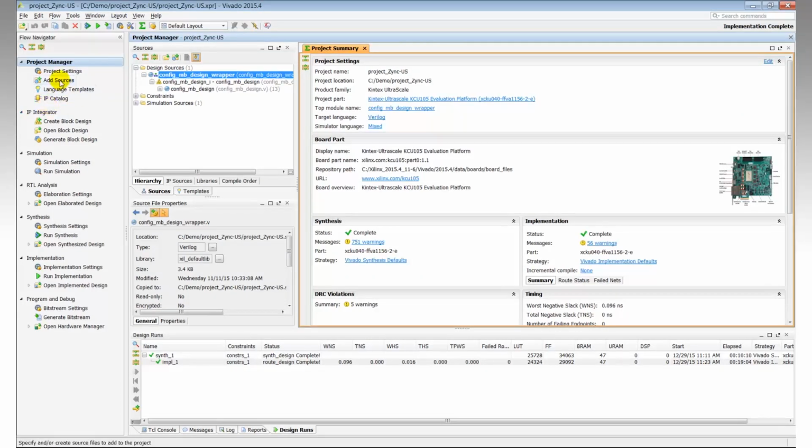The Flow Navigator allows me to initiate and control the entire design flow. I can add sources and configure IP, create block designs with the IP integrator, simulate the design, synthesize and implement the design, or generate bitstreams, all within a touch of one button. When any of the run buttons are clicked, the entire flow is initiated and run up until that step.